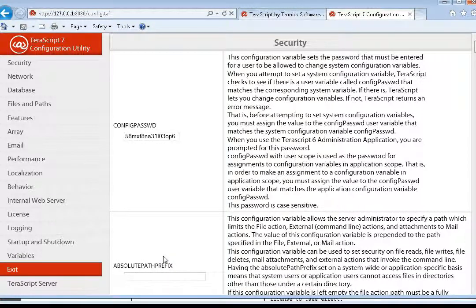Once the license information has been saved, you'll need to restart the TeraScript server service to load the license. Our video on starting and stopping the TeraScript server contains detailed instructions for doing this in Windows.